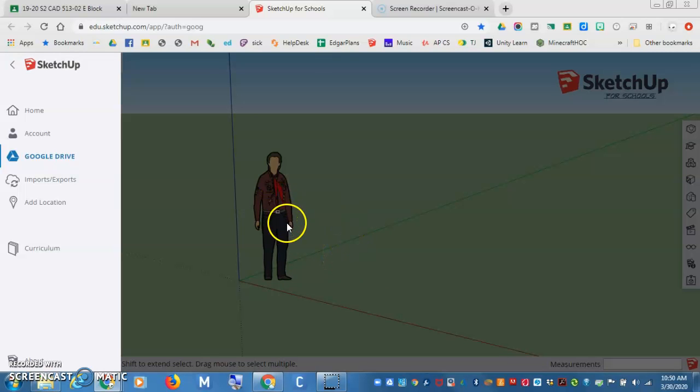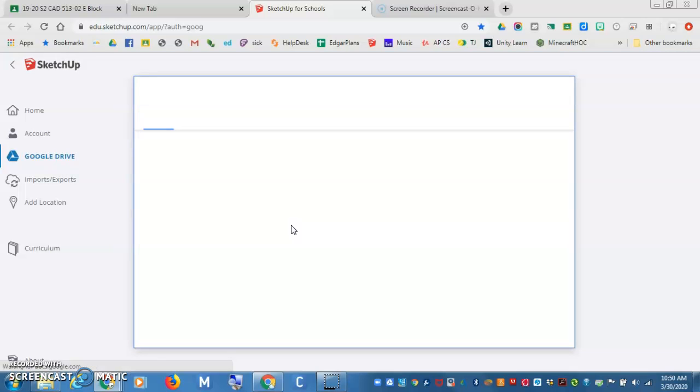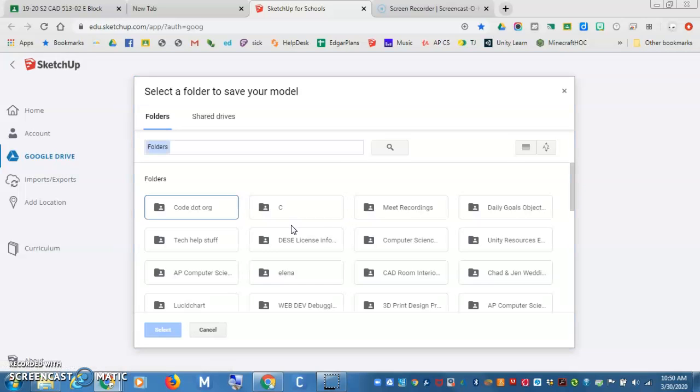Again, it's slow, but it's going to ask me where I want to save it on my Google Drive. So it's important, and I do this every time I make this video. Before you even start this process, please go to your Google Drive and create a new folder called CAD, just for this class, somewhere on the main level of your Google Drive. All right, great, here it is.